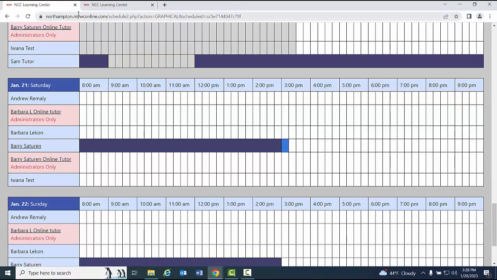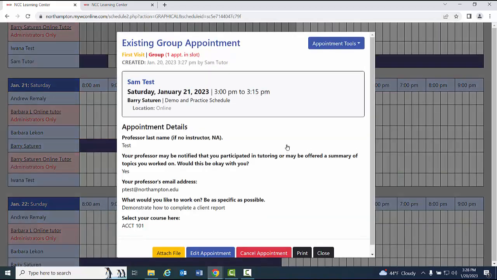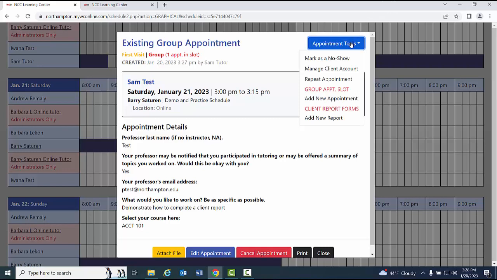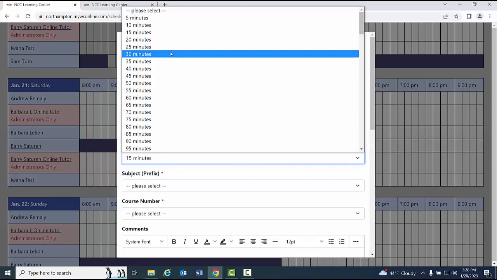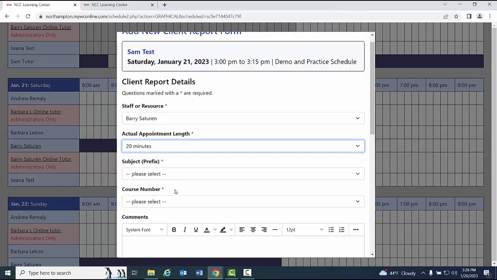After you've met with your student, be sure to complete a session report using the client report form in WC Online. To do that, you would click on the appointment and then go to Appointment Tools and Add New Report. From there, you make sure that your name appears as a staff resource. You also want to record the actual length. So let's say the appointment was scheduled for 15 minutes, but it actually ran 20. You can choose that as well.